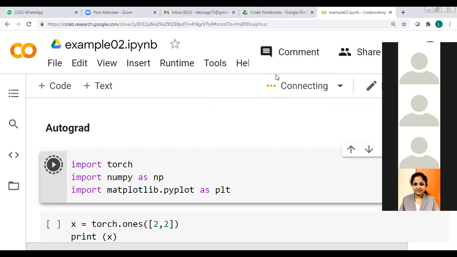So here it's getting connected. Wait, we'll wait for some time. Yeah, it's done.